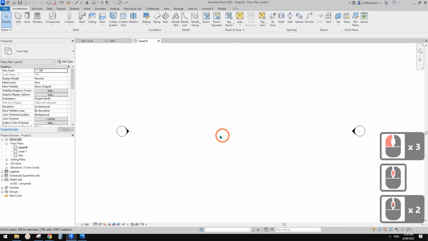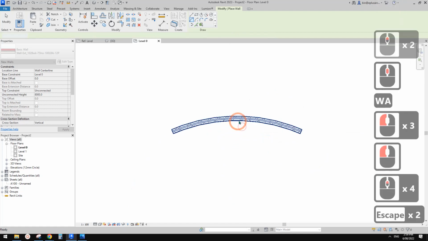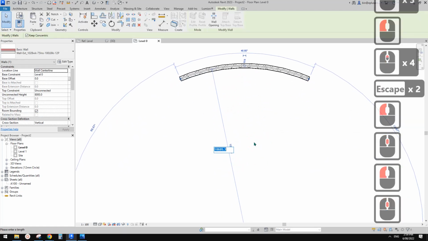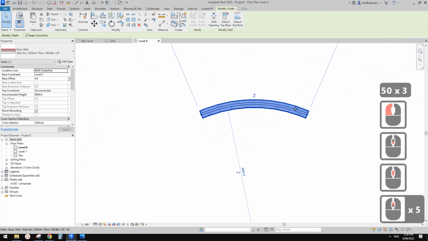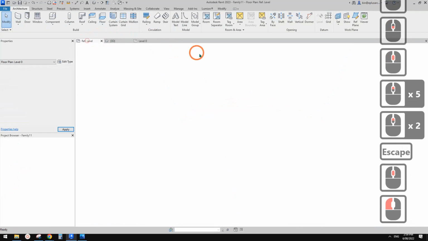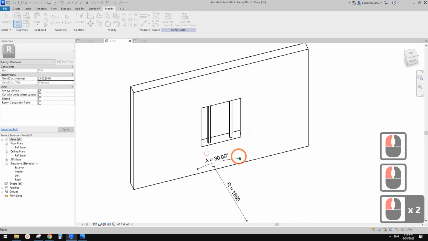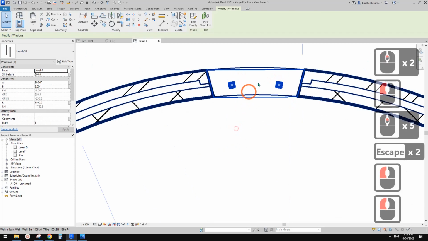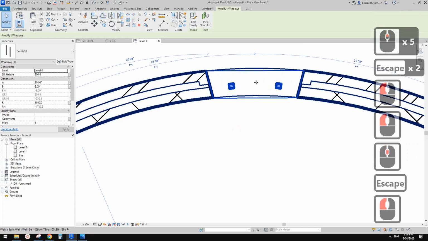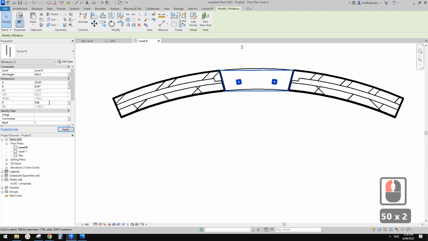So this is the architectural project. Let's create a wall. Maybe I make it 5 meter radius. Okay, so this is a 5 meter radius curved wall. Let's go back to the family, load this into the project, and place it on this. Currently it's not right, so I'll flip it. It's also not in the center, so we just need to adjust. First we change the radius to 5 meter to match the wall.